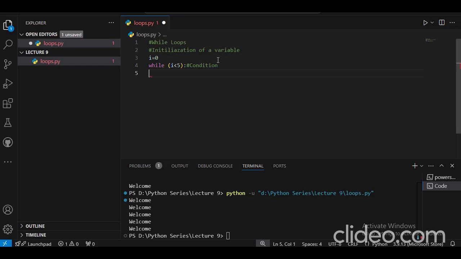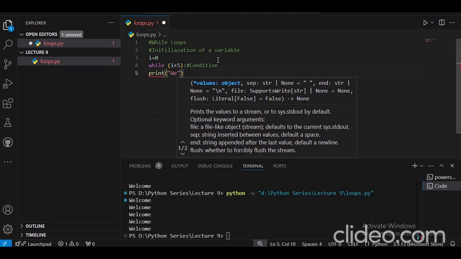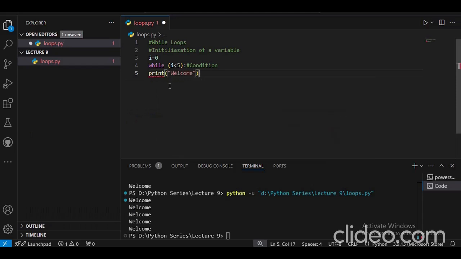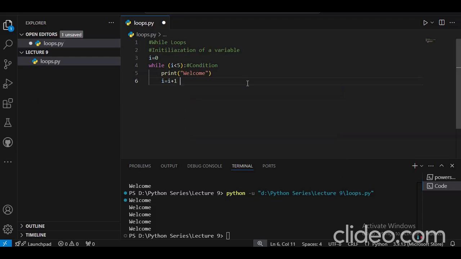Where is the body of while? It's not here. If I write print welcome here, it will throw an error. Why? Because this is not under the body of while. For that you press the tab key and it will come under the while loop. Then we have another thing here, that is the increment or decrement. In this case we have increment. I will comment this first: increment or decrement.